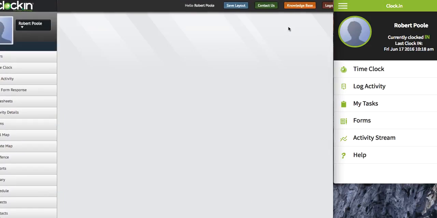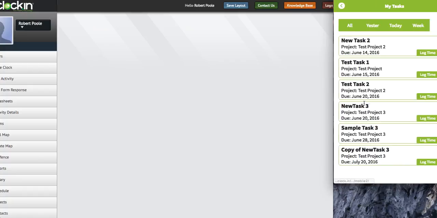So let's go ahead and take a look at what that looks like on the handheld device. If I go to My Tasks, I'm going to see all my tasks here by default. If you want to change the view, the users can scroll through different views so they can prioritize their time. So let's go ahead and take a look at sample task 3. We'll click on that.